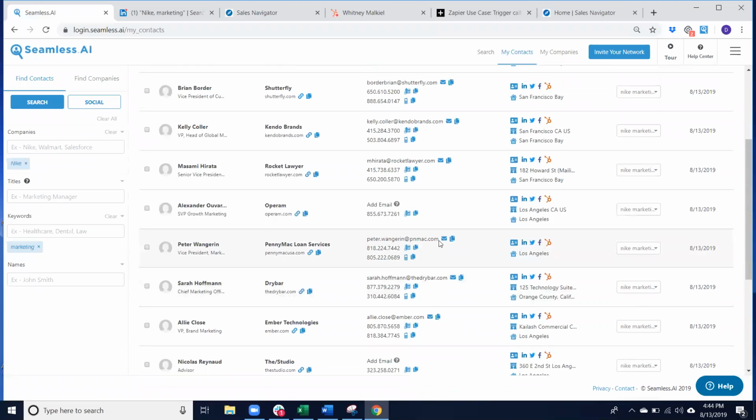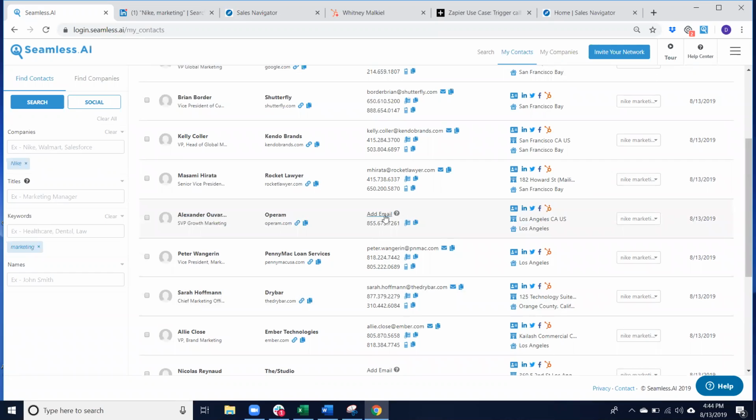And again, one of the benefits here, right? So we found one contact, Alexander, but when I look at the email validation, we haven't been able to validate an email yet for that contact.